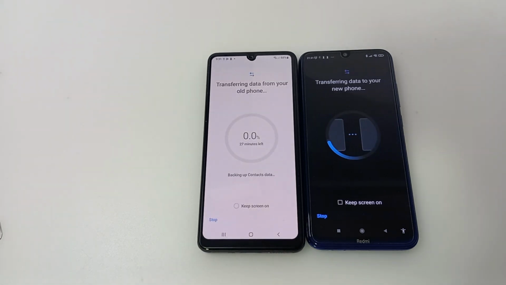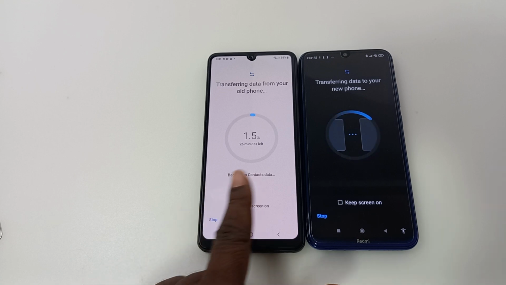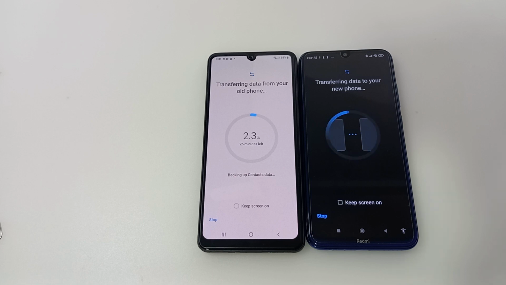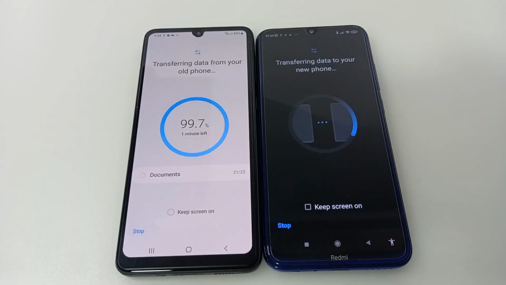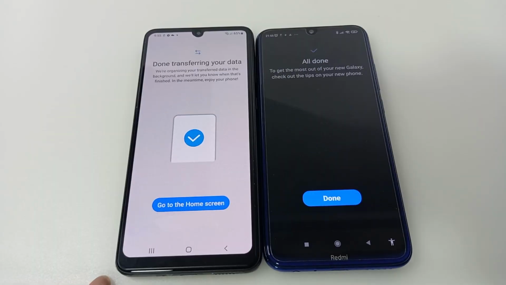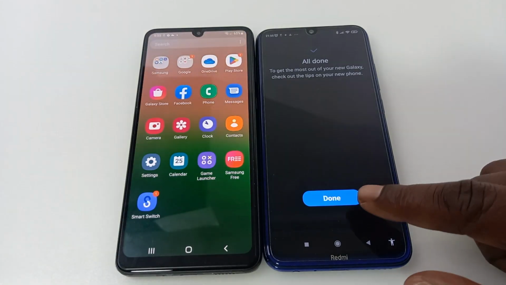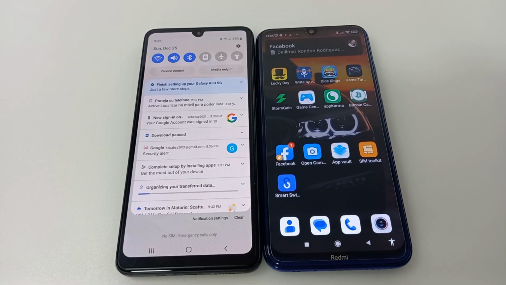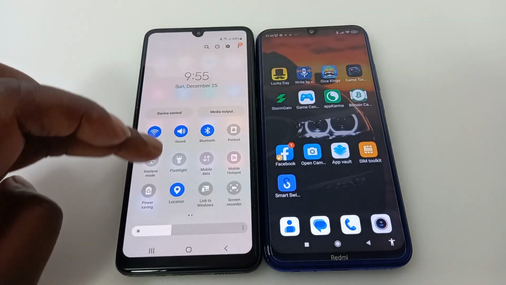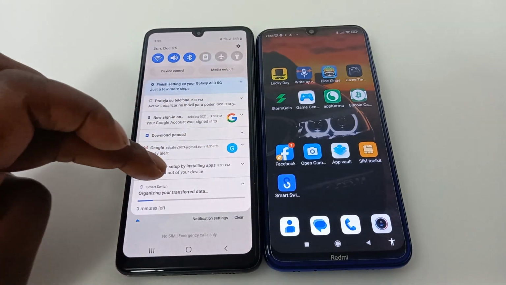Next. Transferring data from your old phone, backing up contacts right now. It's going to take like 26 minutes. Backing up call logs, messages. And ready. New cell phone, go to home screen. Old cell phone, done. If you come here to the drop down, you can see here the Smart Switch app.